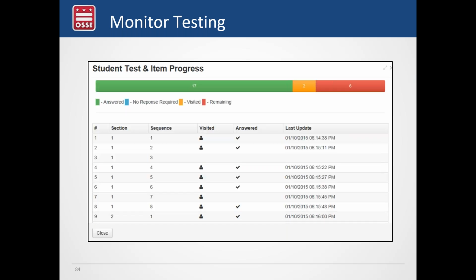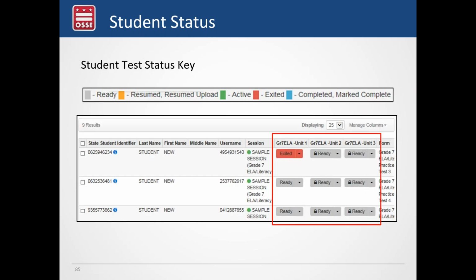So here's the bigger one with more items in there. This student looked at all these items. They visited them. It looks like they skipped number 3. Not sure why, but maybe they just didn't know the answer. So you can see the progress of those students and how well they're getting through those items. Should you have any questions, this is a good resource to see.